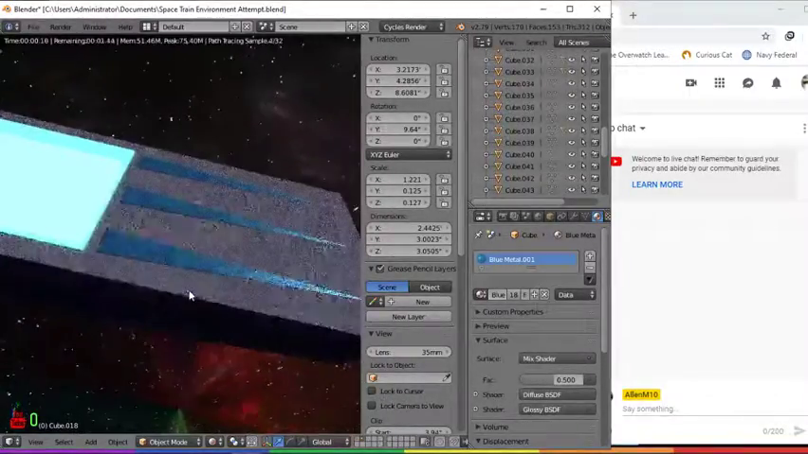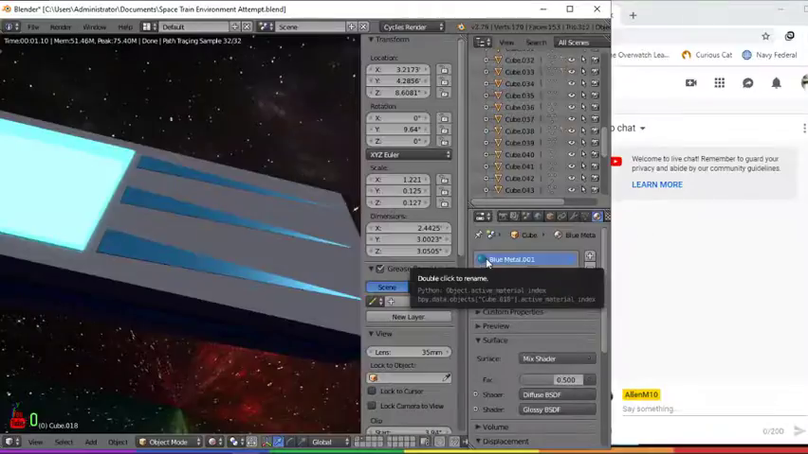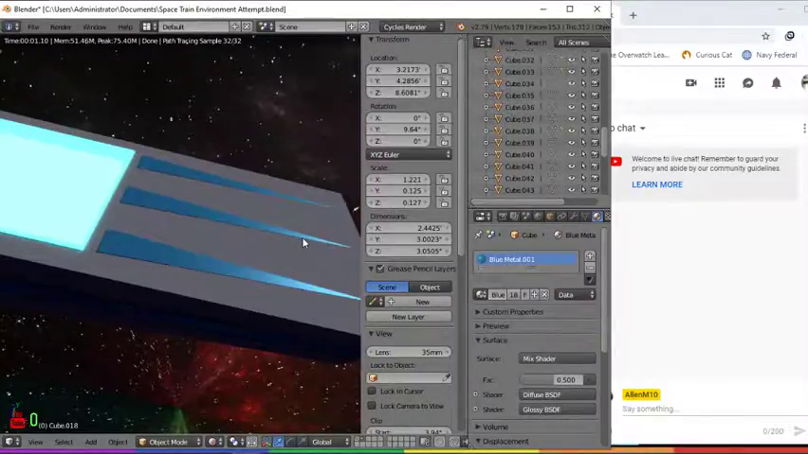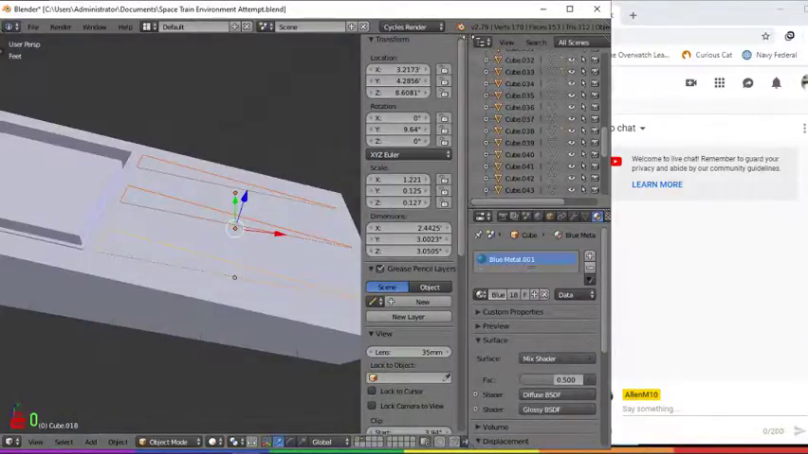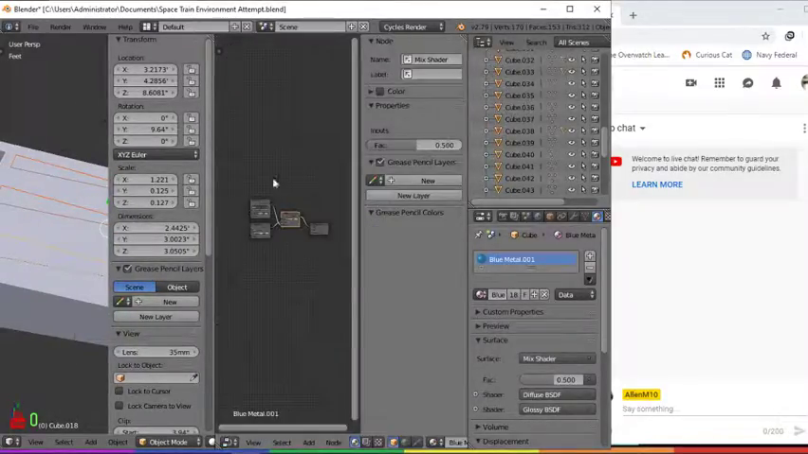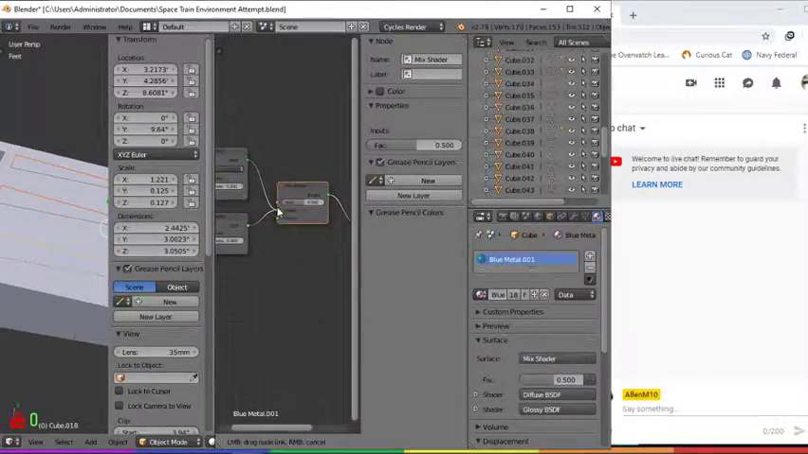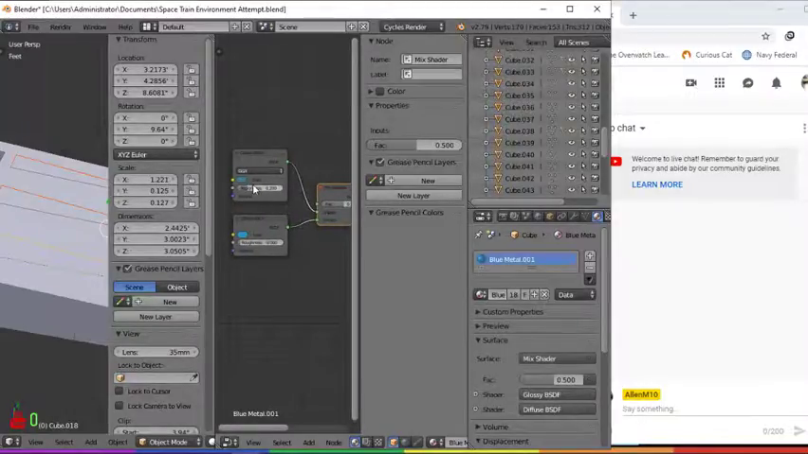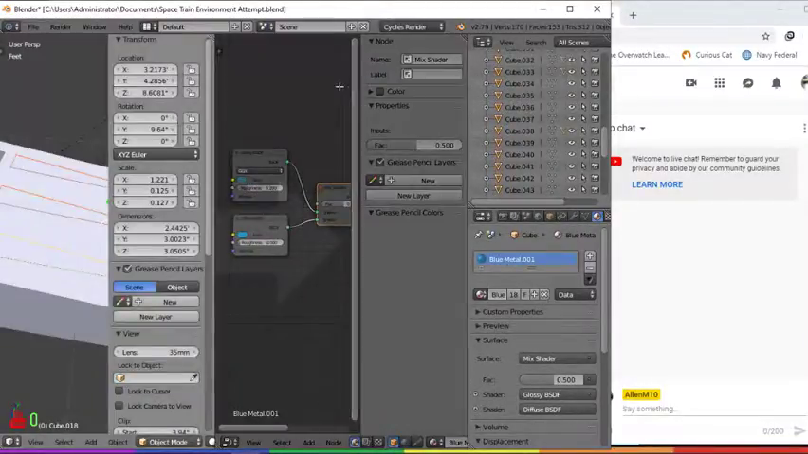Questions. Does this blue metal have a glossy modifier? I want to know, because I was thinking of adding that anyway. If it already has it, that's great. Oh, it does! That's beautiful. I don't want to mess with it. I'll ruin it.